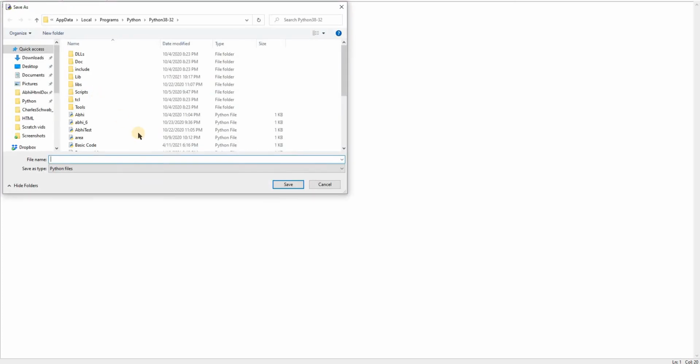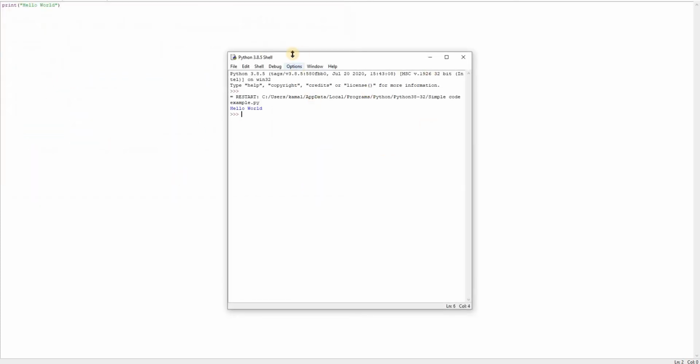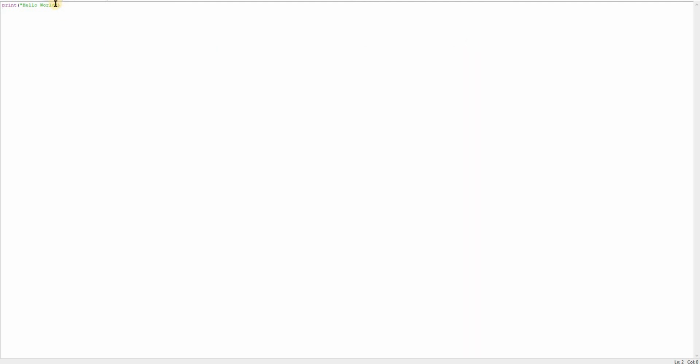And then if I run it, you just have to save it. Simple code example. Okay, you get a new thing, the shell. You get the shell, which is where you run it. I mean, you don't run it, but that's where it shows up what you run. Hello world. There.